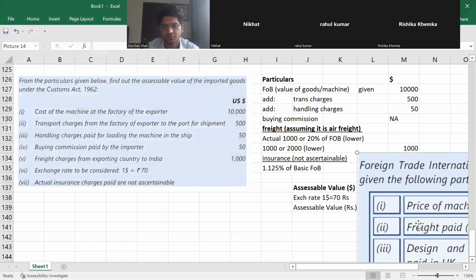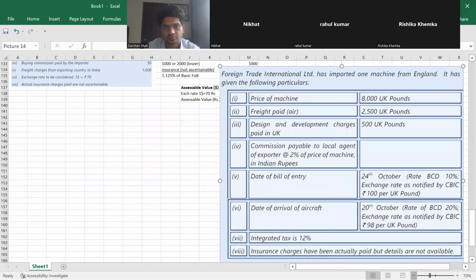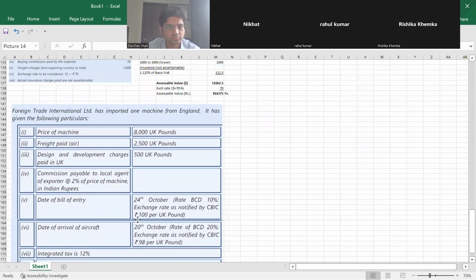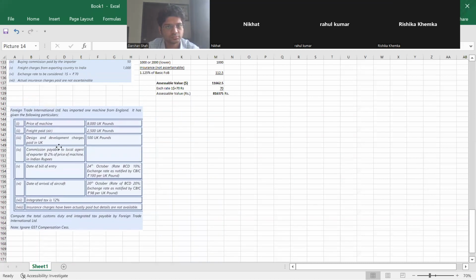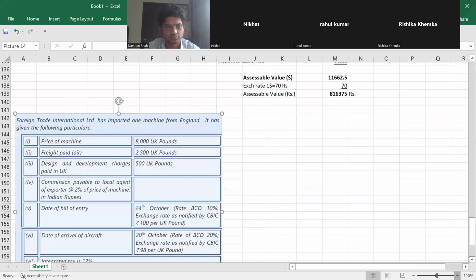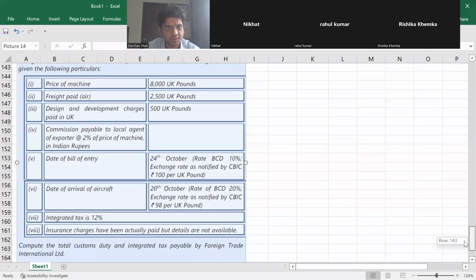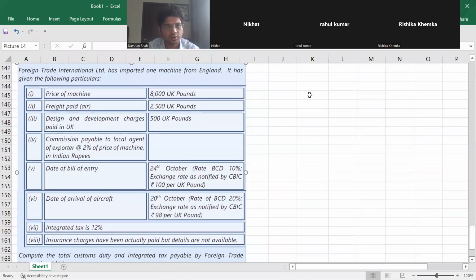Okay, let us do this now. Is this visible? The question is visible now. Foreign Trade International Limited has imported one machine from England. It has given the following particulars. Price of the machine is in pounds. Freight paid is by air, so we don't need to assume air. It is given as 2,500 UK pounds. Design and development charges paid in UK.